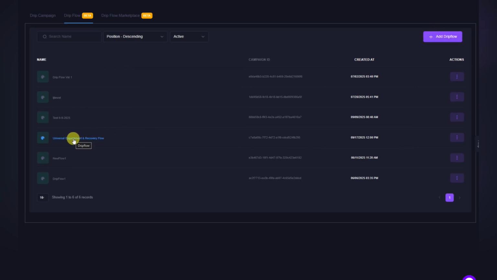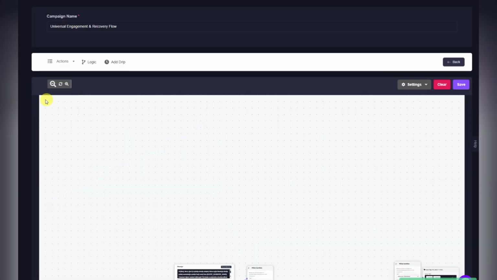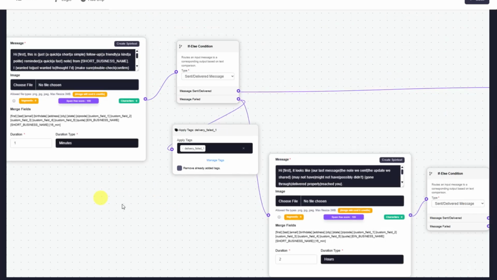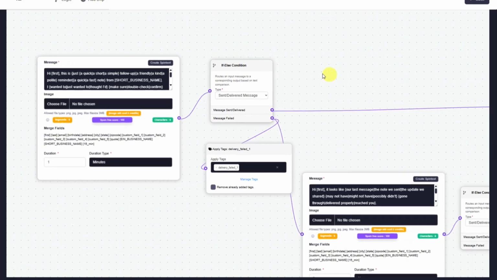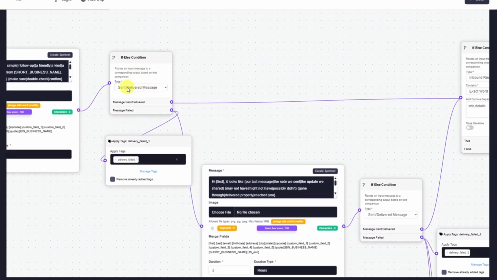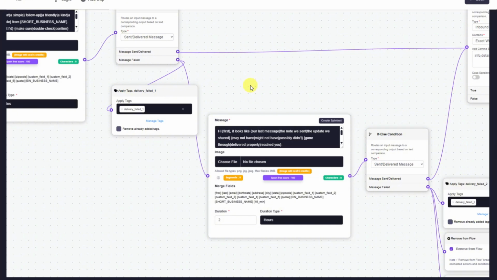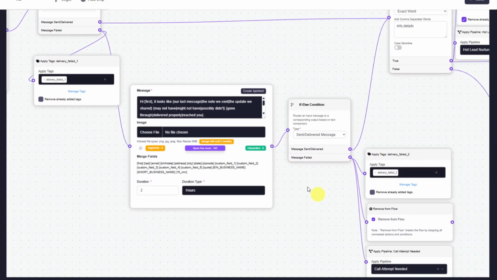But first, I kind of want to show you what you could do with a drip flow. So I have here a universal engagement and recovery flow. Imagine you've got your very first message set up here, and then we're going to put in a logic, and this one's going to be sent message delivered, or it failed. So for instance, I'm checking the delivery of my very first message. If it failed, I'm going to go ahead and add a failed delivery tag. And then I'm going to try to deliver another message to them, which is likely to be the same or slightly different message. Then I'm going to check to see if that one delivered.